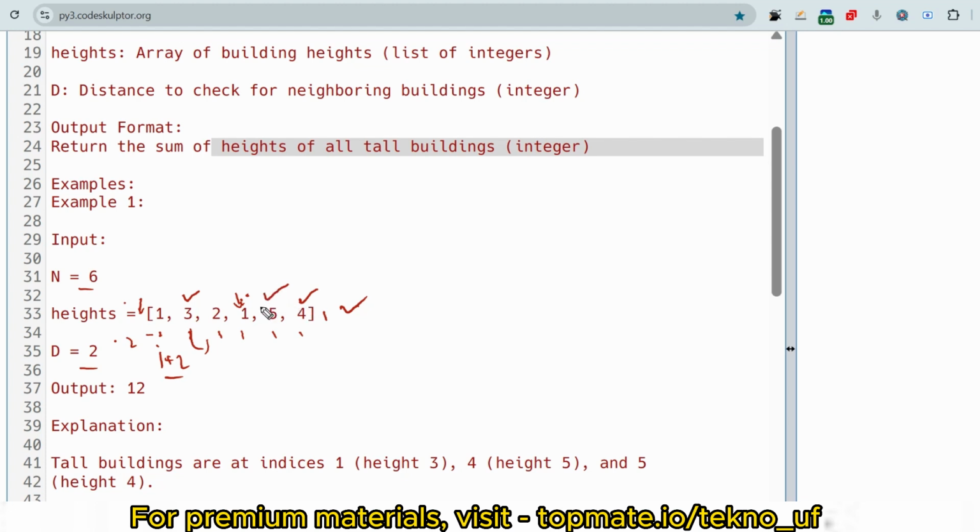Why are they tall? Because each is greater than the i minus 2 position and i plus 2 position values. Let's say i minus 2 is here, i plus 2 is here, and this is the ith value, so it is greater than this 2 value and greater than this not existing value. That's why it is called a tall building. After identifying the tall numbers, we have to add them. So 3 plus 5 plus 4 gives 12 as the output, which is the sum of all tall buildings.